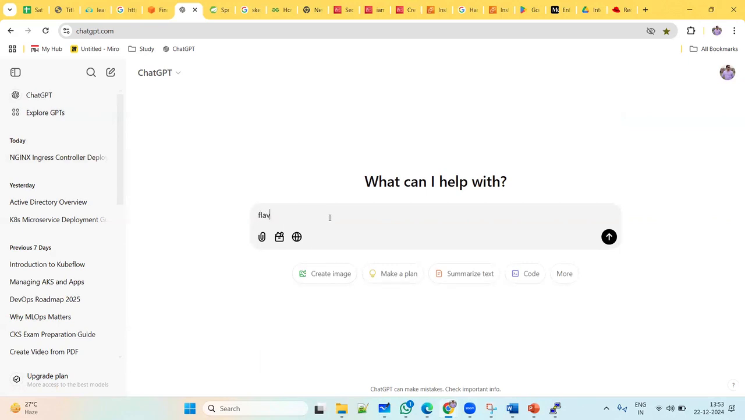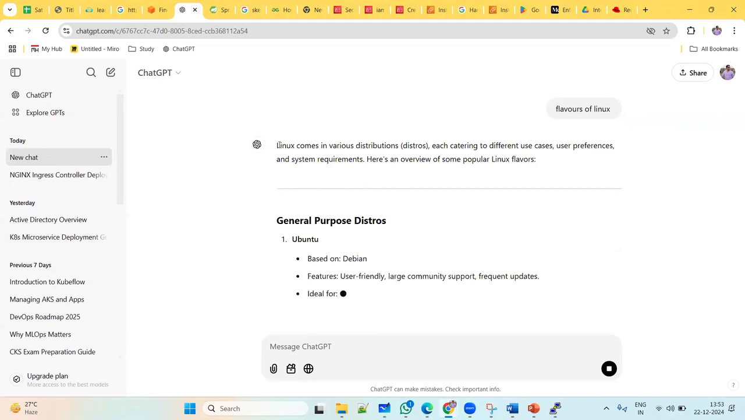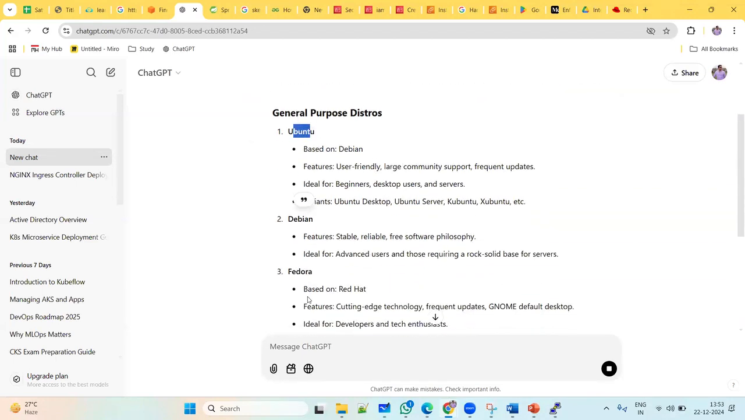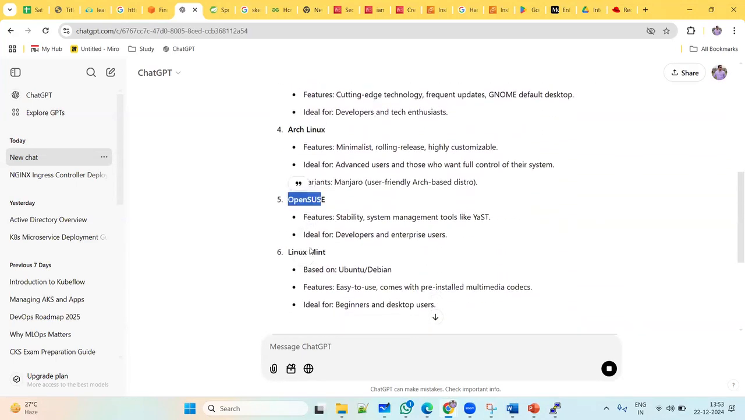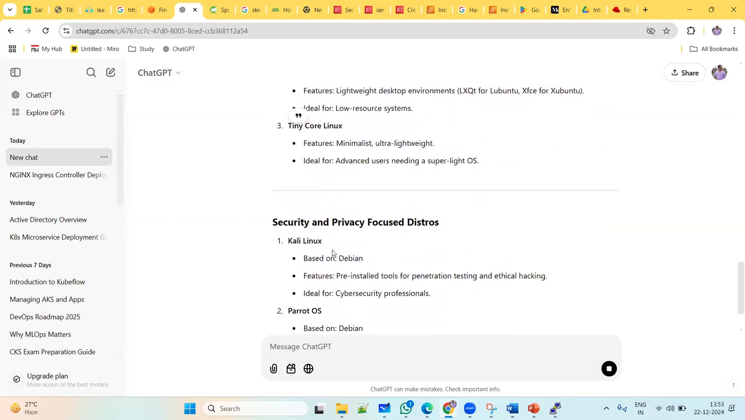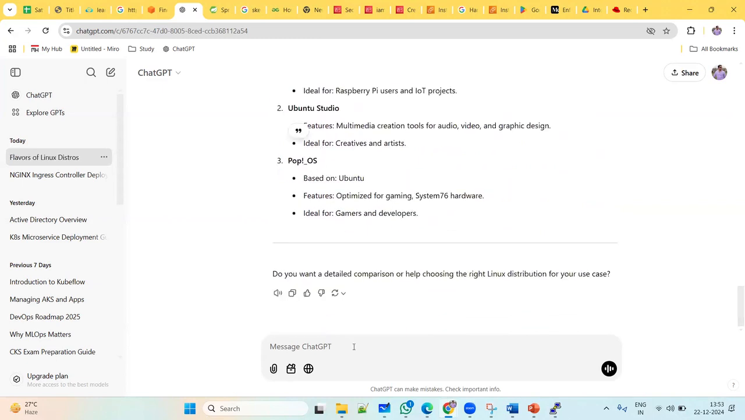Flavors of Linux. When you search on Google, Linux flavors come up: Ubuntu, Debian, Fedora, Arch Linux, SUSE, Mint, and so on. Then Parrot OS, Tails, Raspberry Pi, these all are Linux flavors.